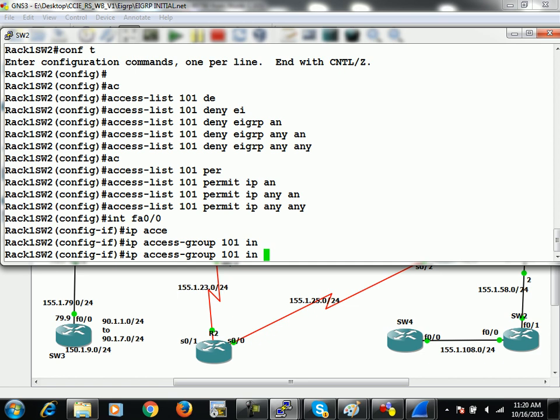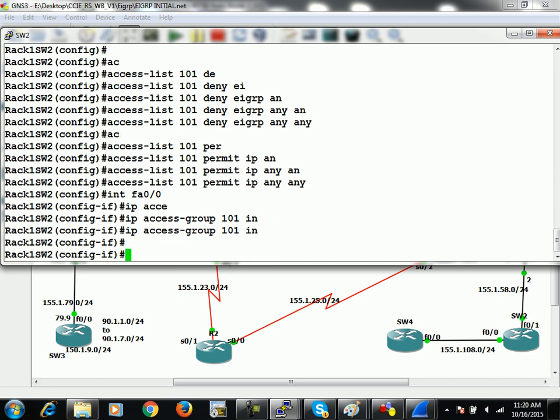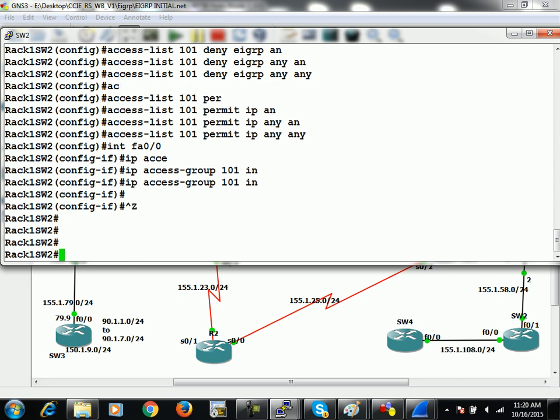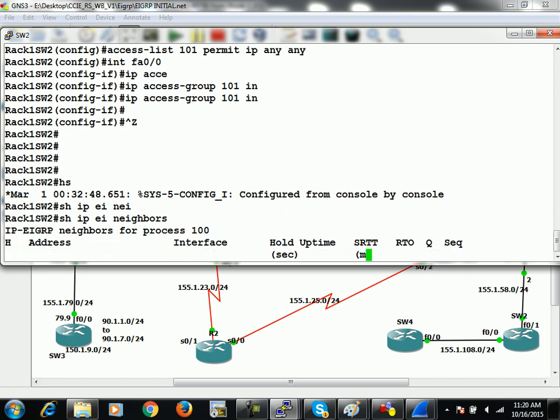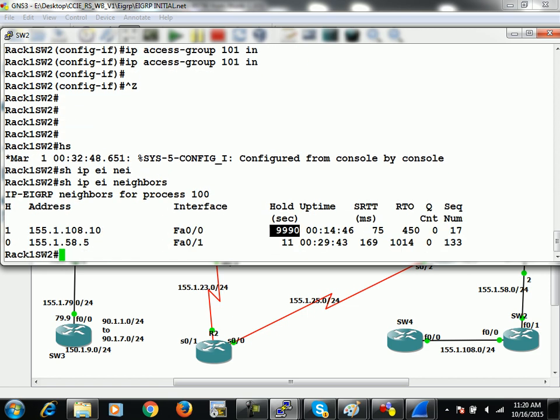Are you getting my point? And now you can look at switch 2, show EIGRP neighbor and its hold down timer. You see, it has been decremented by 10 seconds, which means it has stopped receiving hello packets from there. But it is not going to break neighborship at all, because it has to wait for 10,000 seconds before breaking up its neighborship, right?